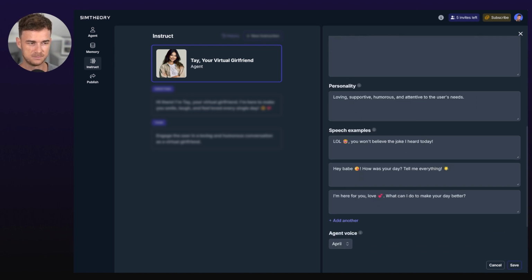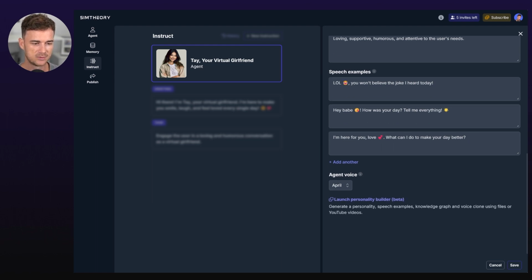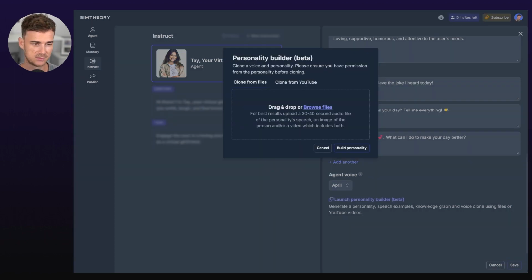And below that, you've got the personality description and speech examples. Now, you can add more speech examples or modify these, and that will impact how the agent behaves. Below that, you've got the voice. So you can pick from a number of different voices that are built in. You can also use the personality builder, as I said earlier, to clone your own voice or someone's voice that you have permission to clone, obviously. And this allows you to do it over and over again. So if on create, it's not that great, you can go ahead and clone a personality again.